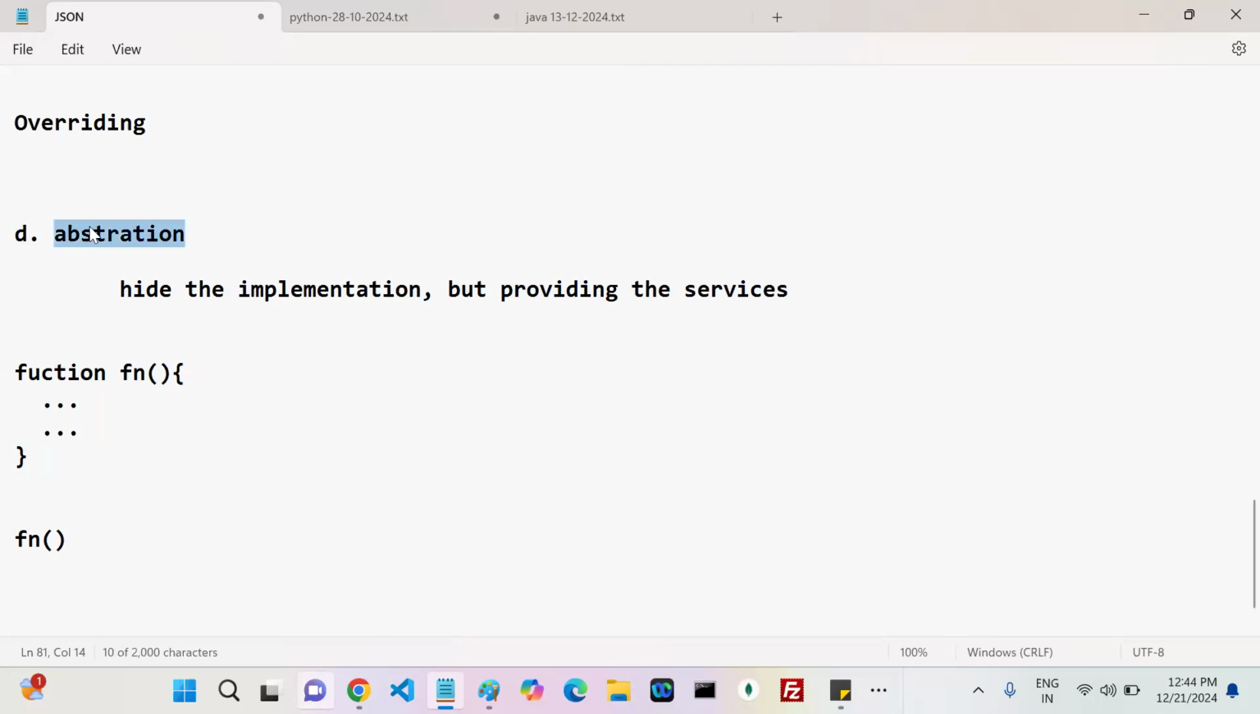Abstraction is implemented using interfaces, abstract methods, and functions like this. Whenever you create some functionality with one function, whoever wants that functionality can directly call the function name, but you do not show what was implemented in that function. You hide the implementation but provide the service he is expecting by calling that function.